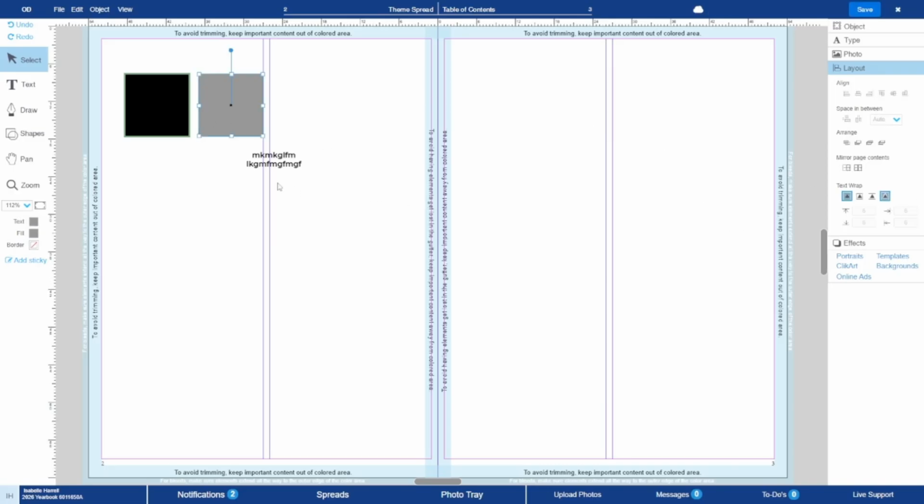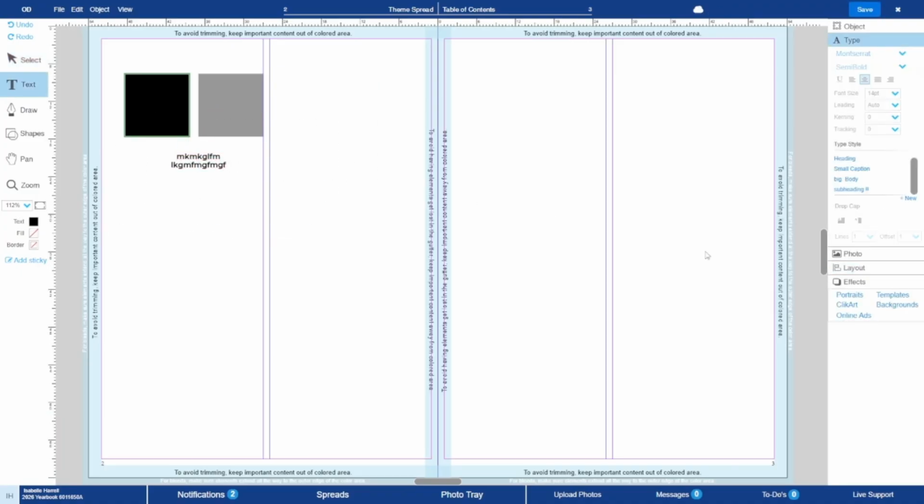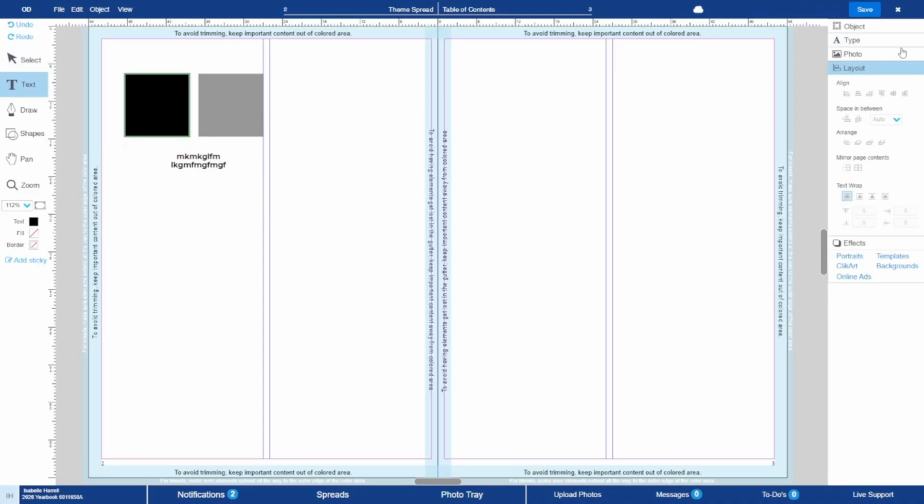Again, this is text warping, so if I want this text to go around this, I hit this, boom. You can really hit any of them, it doesn't matter. It just depends on where you want the text to lay with that. It's very nice. I love this tab. I use it like crazy.